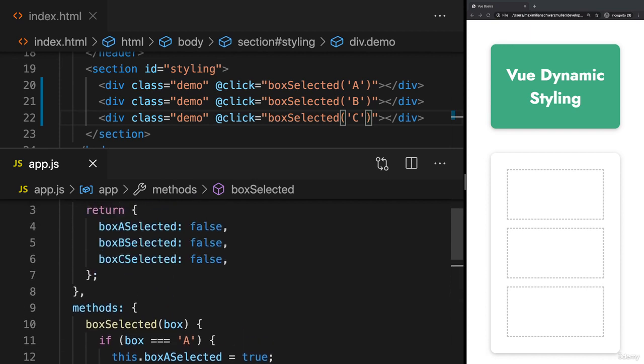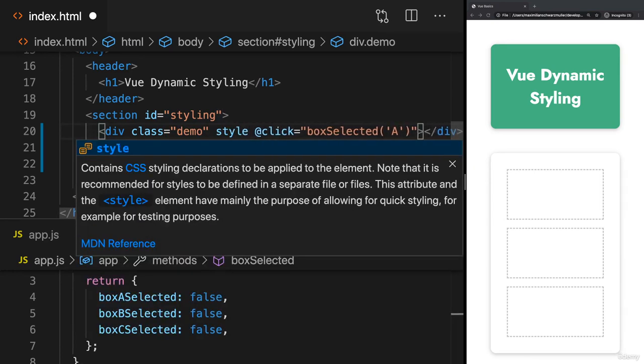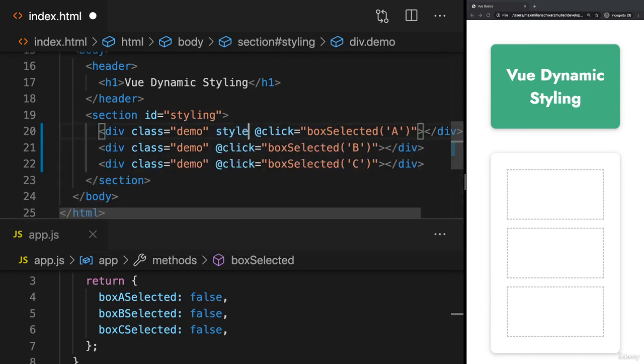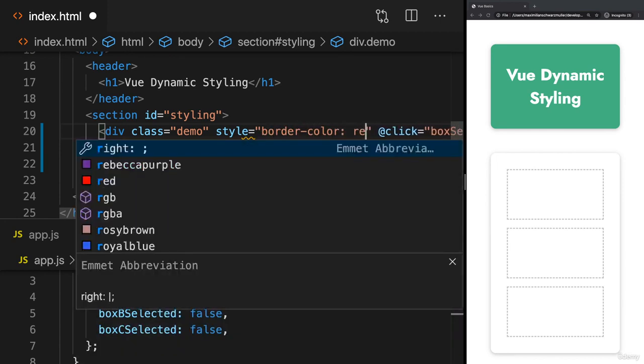So now we have ways of changing these data properties through clicks, but I mentioned that I want to dive into styling with you. Well, let's say we want to highlight when a box is selected. And we can do that with Vue. Let's say we want to change the border color of a box if it is selected. So of this first box, for example. Well, we can set styles either through CSS and CSS classes, or also with inline styles by using the style attribute, which is available on basically any HTML element. In there, you can do things like this: border-color red.